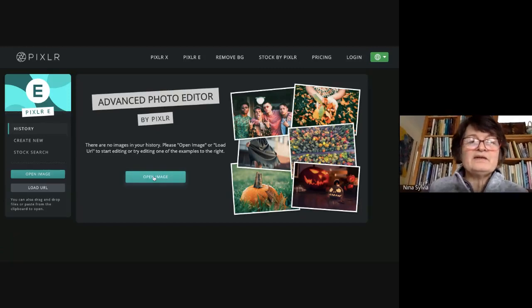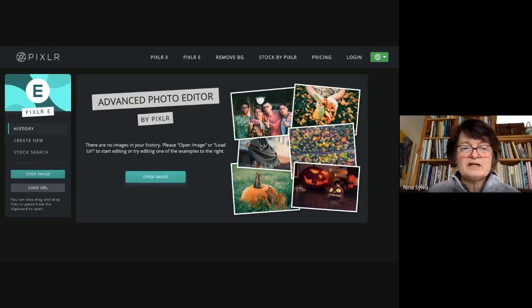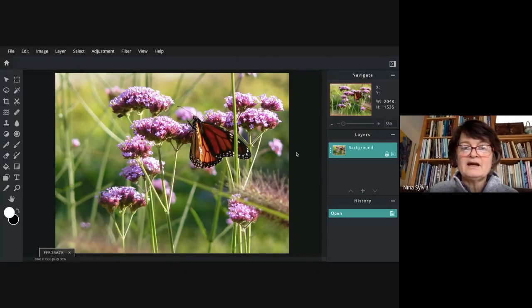All right, so now that I'm in Pixlr, I'm going to click Open Image. And mine should be in my Recents. Yep, there it is. And then I select the picture and then click Open. And I have this shot of a monarch on some flowers in my garden.